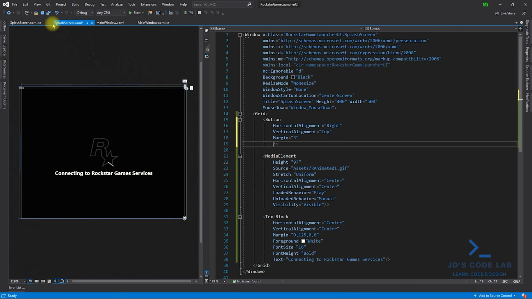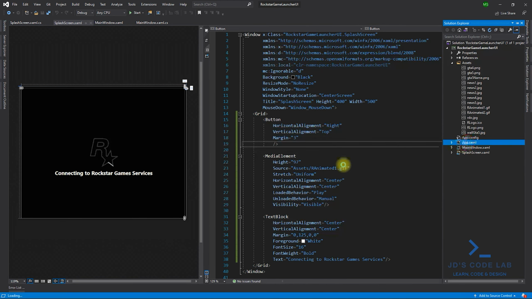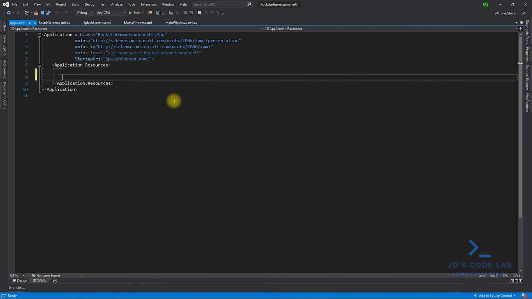Okay, now let's do the buttons styling. We will use this style for our Windows button. It is for minimize, restore and close window buttons for all our forms.